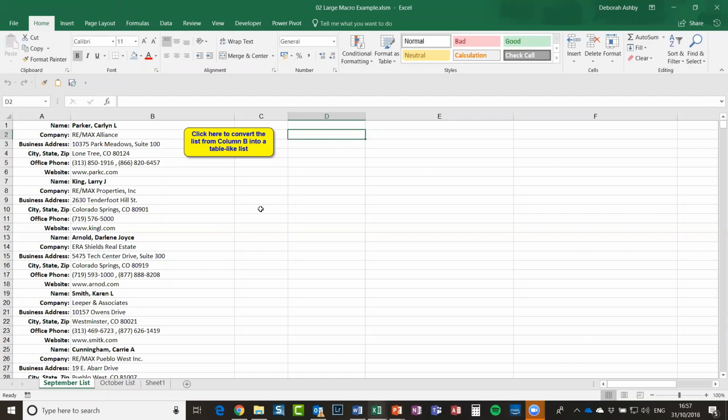Okay. An additional thing we've done here to make it even easier for people is we've put in a little button, and this is just a shape that we've drawn with some text, so that when we click on this button, it's going to execute that macro. So this is another way that you might want to add a bit of interactivity into your spreadsheet.